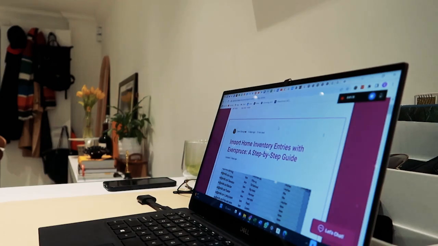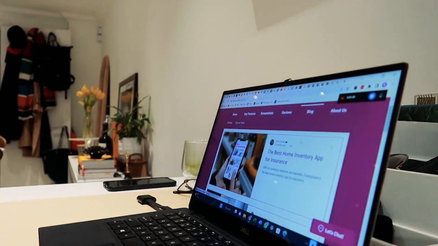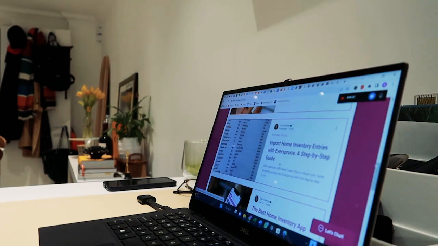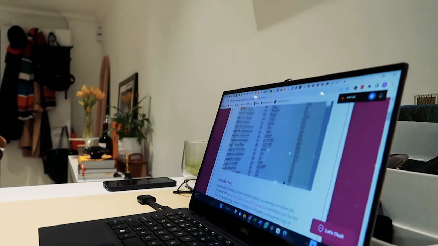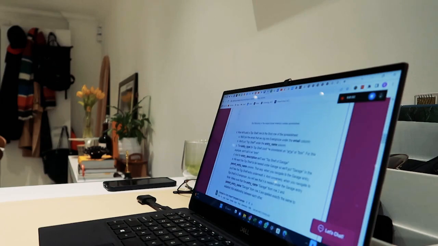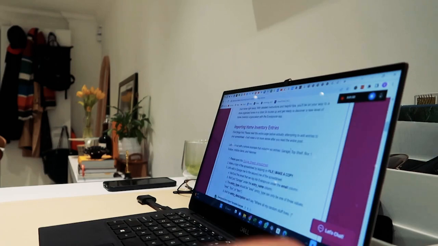So first, simply go to the Everspruce website, which is everspruceapp.com, and you want to go to the blog section, and then you will want to scroll down to the blog post that is titled Import Home Inventory Entries with Everspruce, a Step-by-Step Guide. So go ahead and click on that, and then you're going to scroll down and you can see that there's a comprehensive step-by-step guide on this blog post of what you need to do. So we'll quickly just go through a few of the steps to help you get started. But you should use this blog post as your main reference.